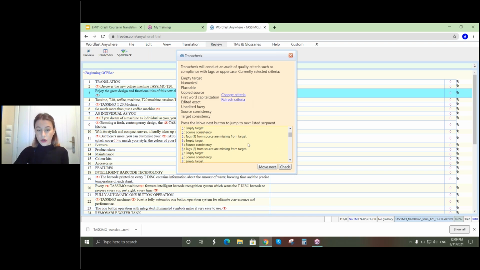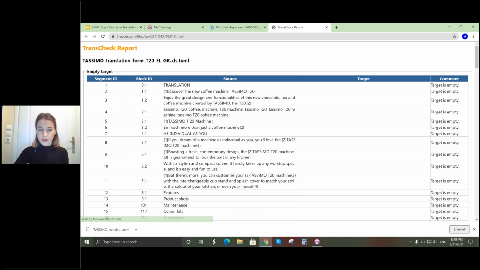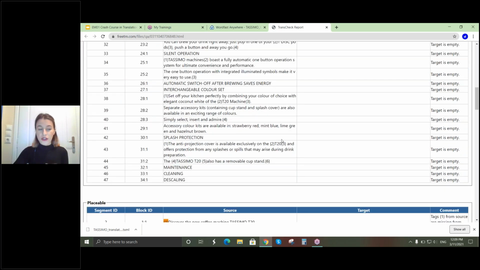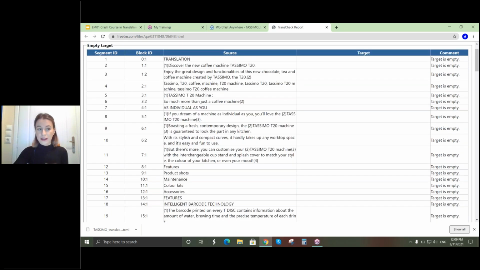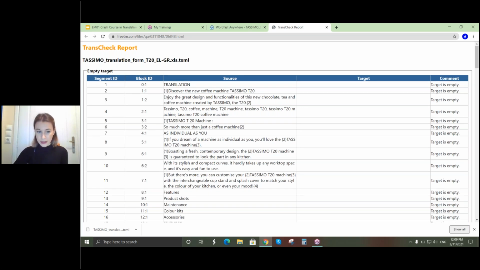So to download this report, you go on the last segment that says there is something wrong with it, and you click on View HTML Report. It should look like this. Here you see the type of mistake, empty target. The segment ID, the block ID, as we said, you might have more blocks. Source text, target text, and the comment. What is wrong about this segment?